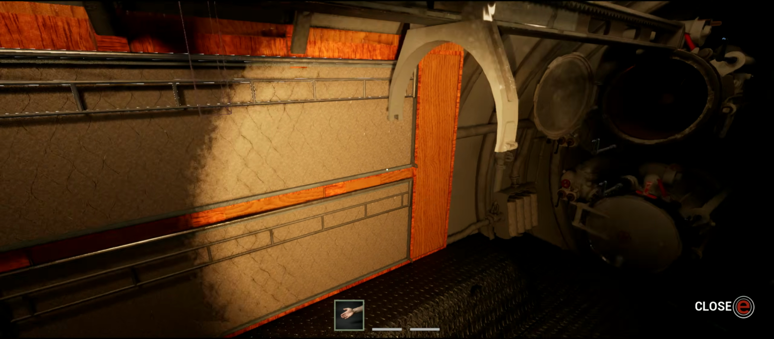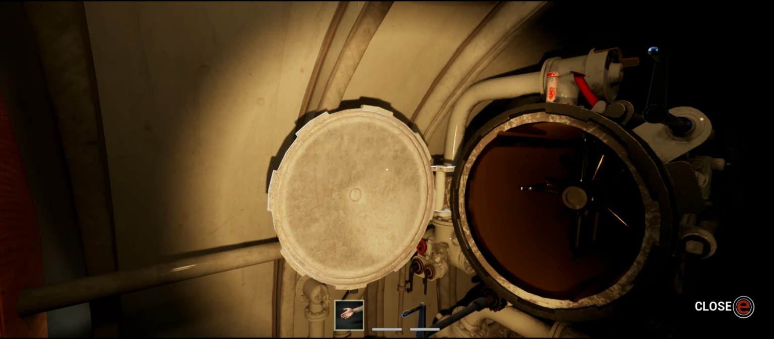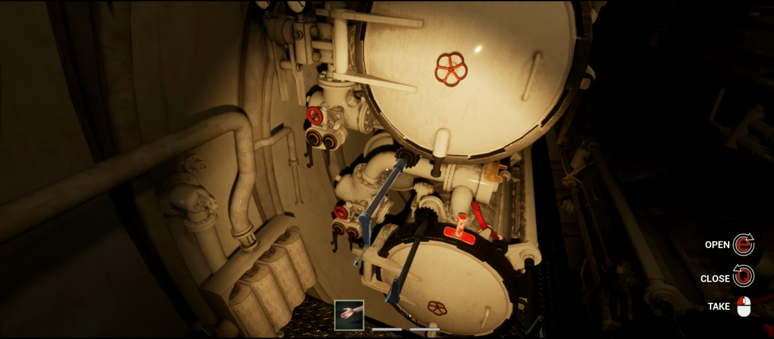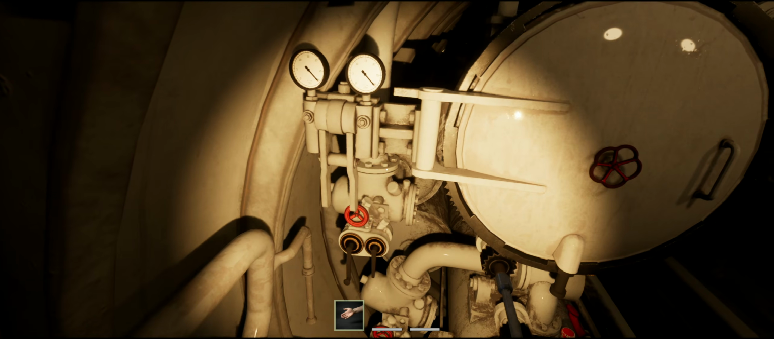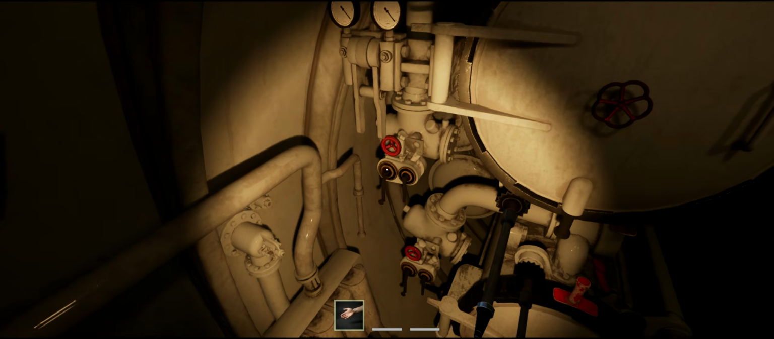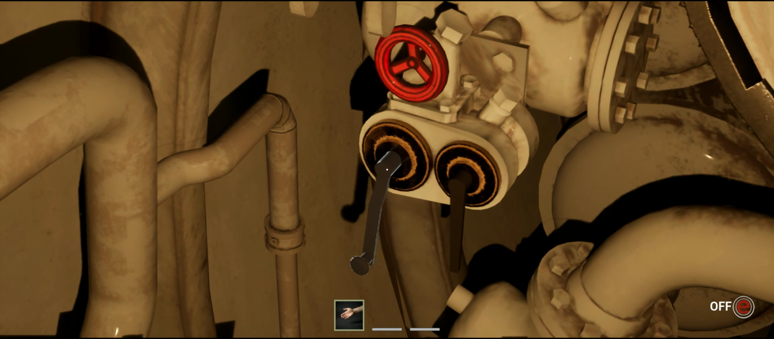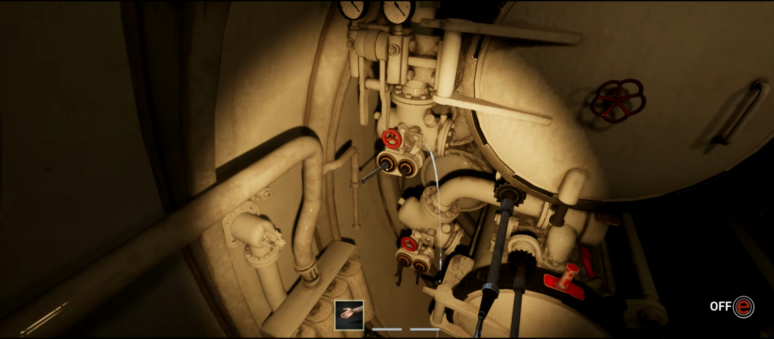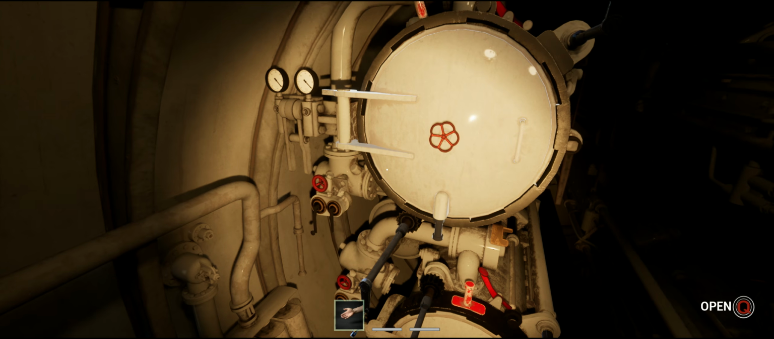I take this fixator back, retract the fixator. And now we can close the door, close the inside door fixator, and now we can flood the torpedo apparatus. For this we can use this switcher. It's a flooder or blower. Let's take flood. You see the water going outside, which means the torpedo apparatus is fully flooded.